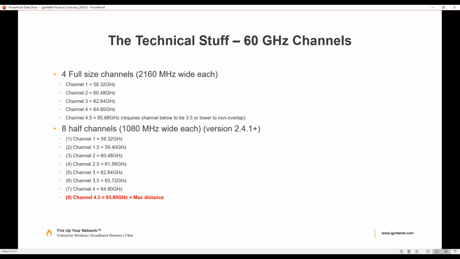Okay, so 60 gigahertz, again, I want to cover, there's 4 channels in our radios, channels 1 through 4, and they're 2.16 gigahertz wide, or 2160 megahertz, really wide channels. It was originally based on the 802.11ad chipset, and that's why the channels are so wide. Normally you wouldn't even need them that wide.